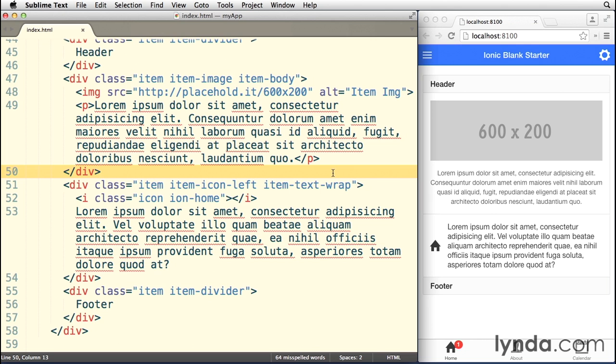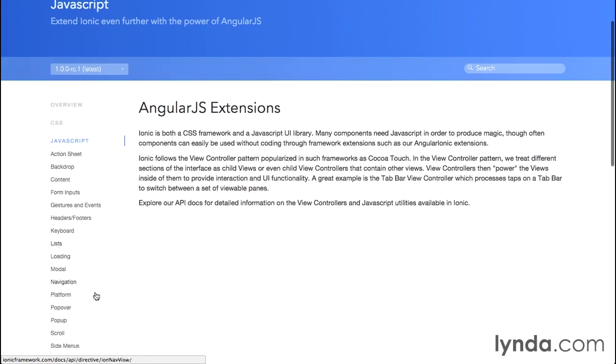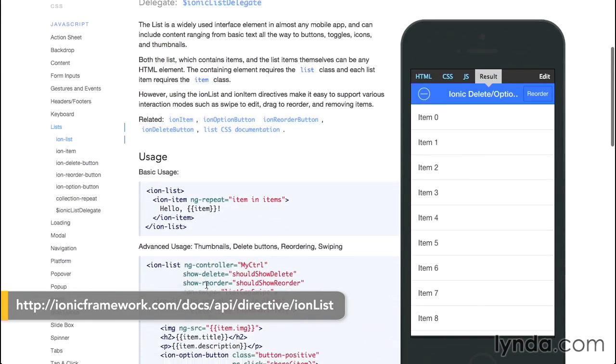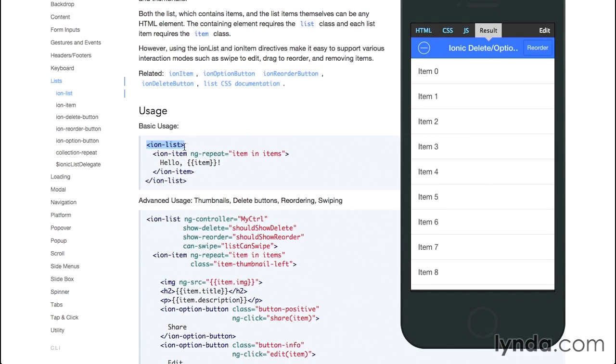So as I mentioned, inset lists and cards are really just lists in disguise. I'm not really crazy about the drop shadows, so I usually stick with inset lists. Now remember that these are also related to the ion-list Angular directives, which you can find by going to the JavaScript section of the documentation and then looking under lists. So whenever I do a div with a class of list, you can just replace that with an ion-list tag, and any sort of list item can be replaced with the ion-item.